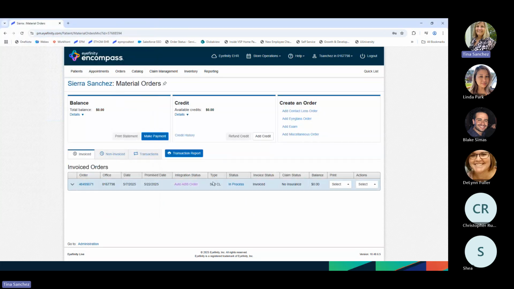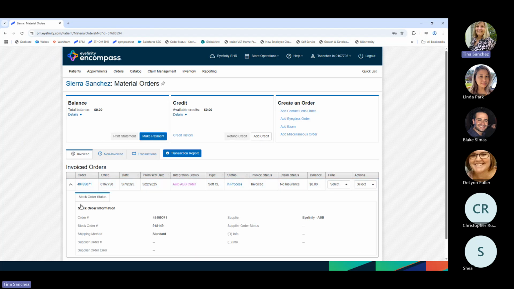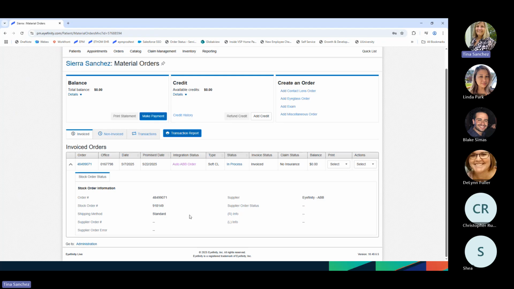And then here is my contact lens order. And look at this little integration status I just got. I got auto ABB order because I told the system that I wanted this to become part of my batch. And you guys would get this integration status here as long as you select a contact lens supplier auto, with that integration. And then I can also click on my little caret here, and you can see some additional info here. Here's my order number, Eyefinity ABB, and it's just standard shipping. Right, I'm going to close that up.